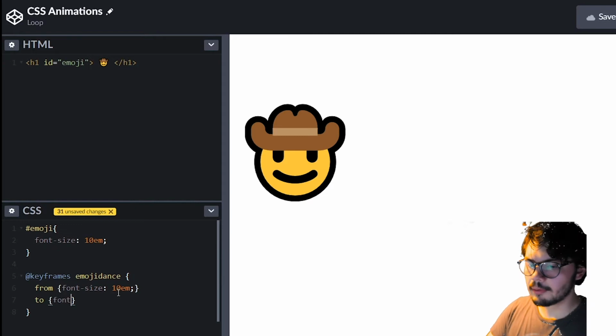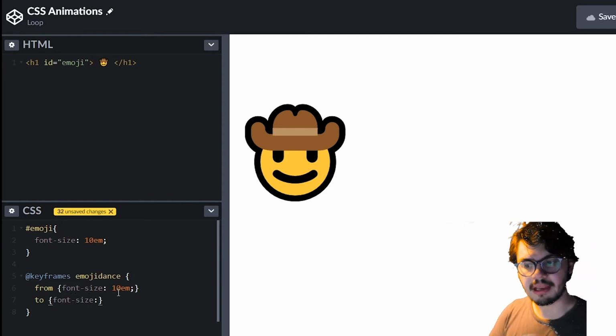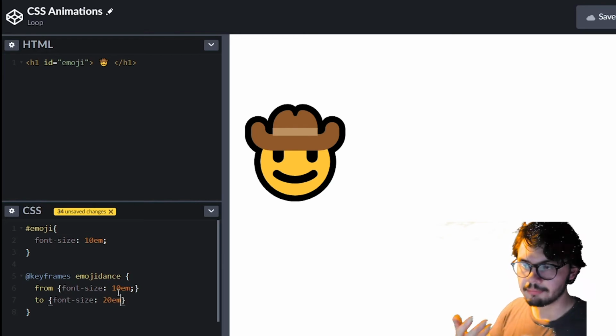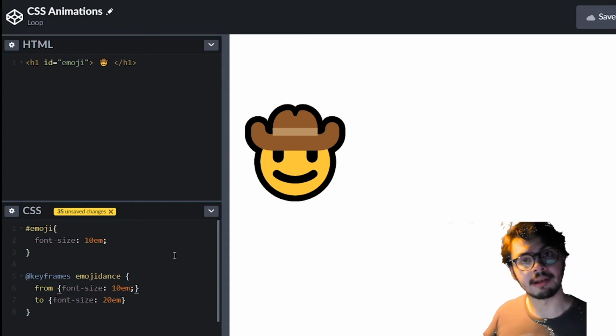Here inside, we'll go ahead and recall the font size property so that we can change it. In order to do so, we'll go with 20 ems. We'll make this little cowboy emoji a lot larger. Now, we have it set, and really, our animation should be starting.